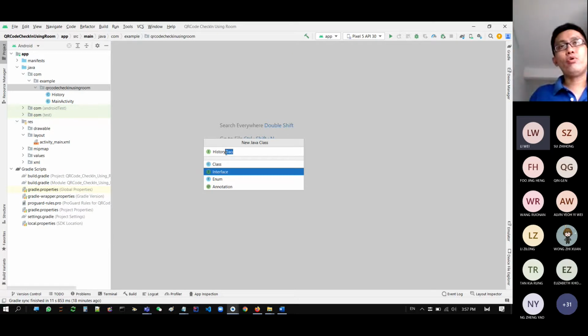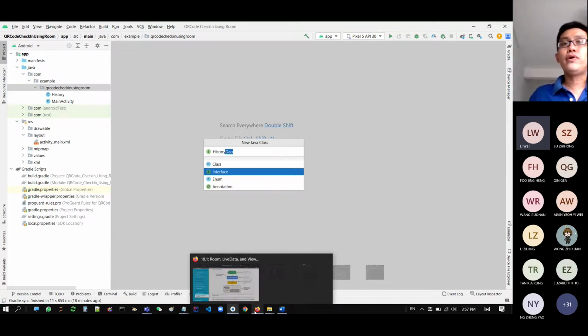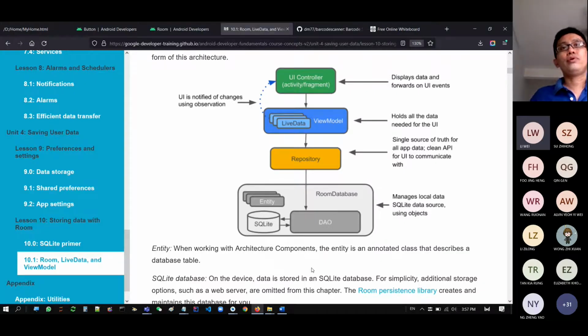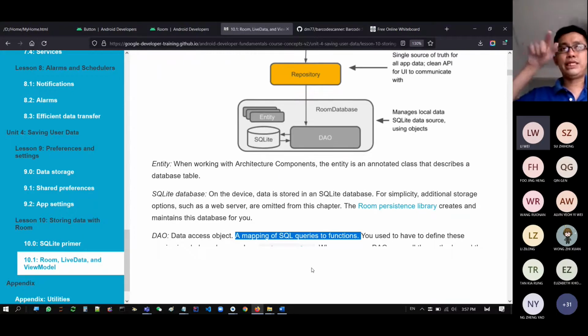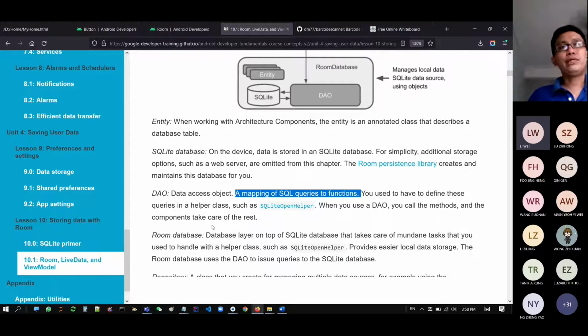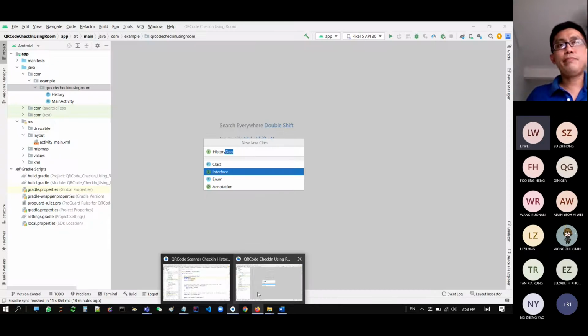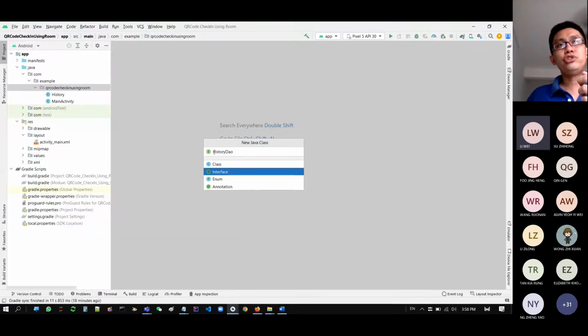DAO. Just now I said DAO stands for data access object. You can put capital DAO, or capital D and then small letters ao. It's just a name. DAO, data access object. It's just a query. So with SQL queries, we map the Java functions to SQL queries. So we call it HistoryDao.